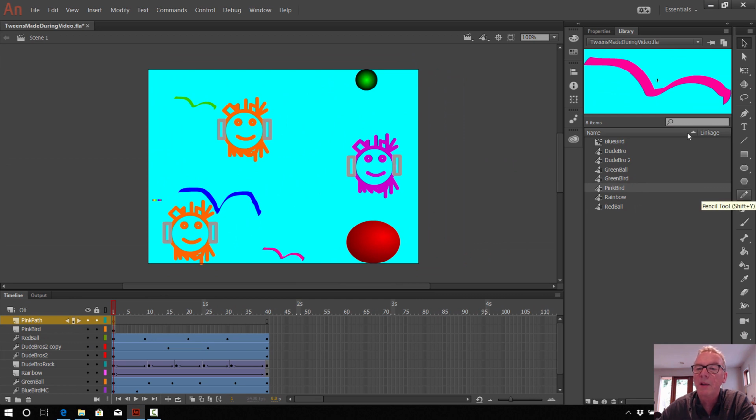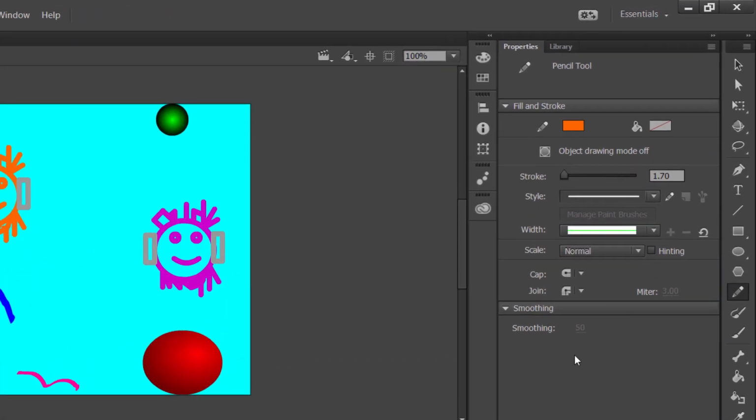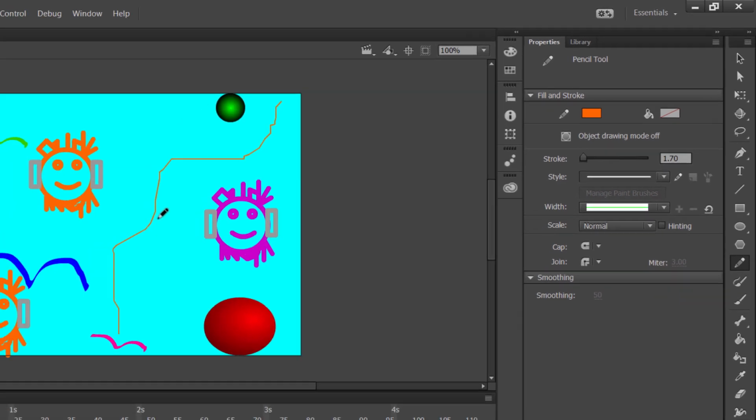Okay, so we get onto our pencil tool, and in the properties we've got the pencil set up thickness 1.7, and we just draw a path which goes from here, sort of curving around up into that corner. Ooh, what's happened? We've got all these staircases and straight lines and stuff, so it's trying to make a straight line square path. We haven't got a smooth path.